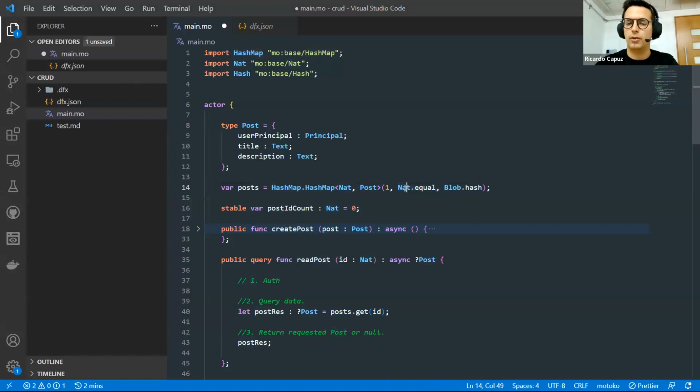You have to pass the Nat equality function. Before, we had here the hash from the Hash library, but this is not okay. Now you should use the Blob hash function. This is the function that the HashMap uses to locate the value when you're searching for getting the values or for updating the values. And the equality, of course, is the function that the HashMap uses to compare. So I hope that explains it better.